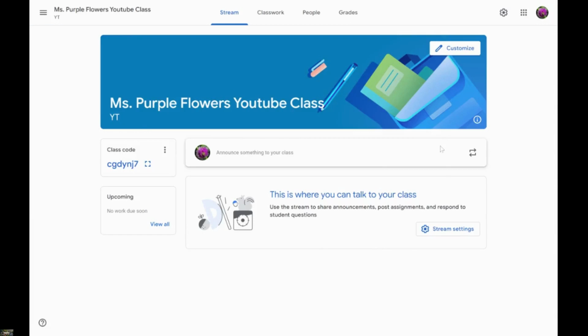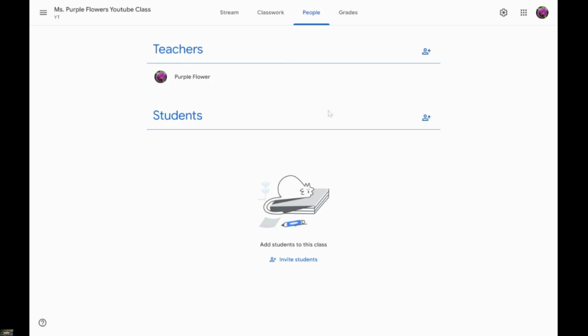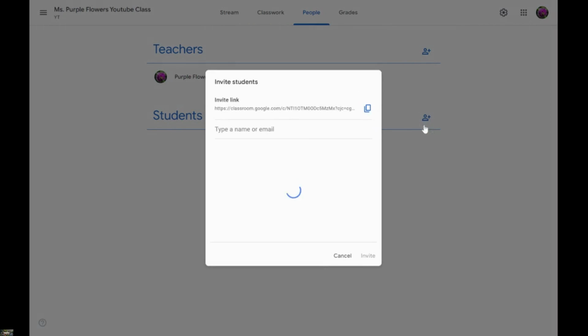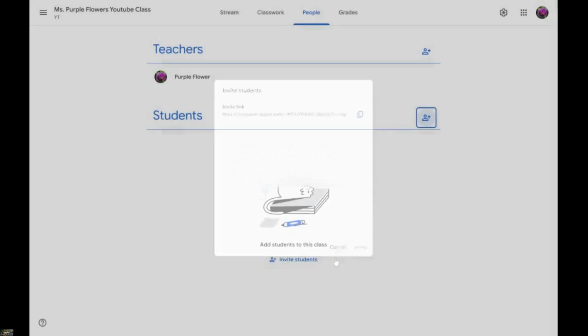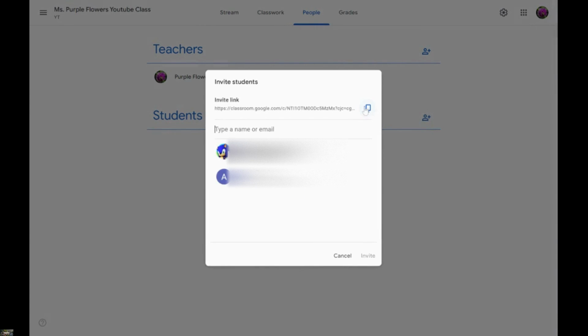So now we have our classroom, and I'm just gonna show you, this is where you can see the grades once you add students. And here is how to add students: you can copy that invite link, or you can just type in an email or name and it should come up. I'm blurring this out for you guys, it's information. You can also add other teachers the same exact way.